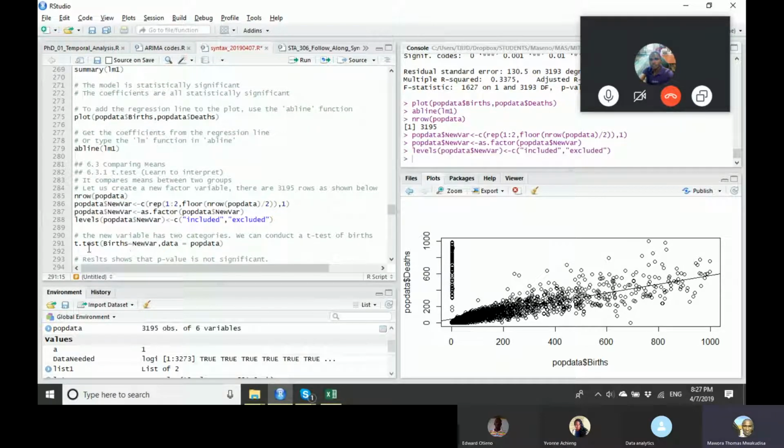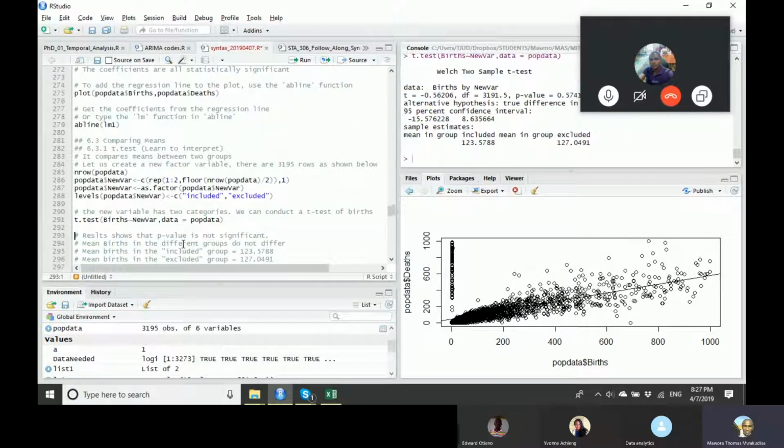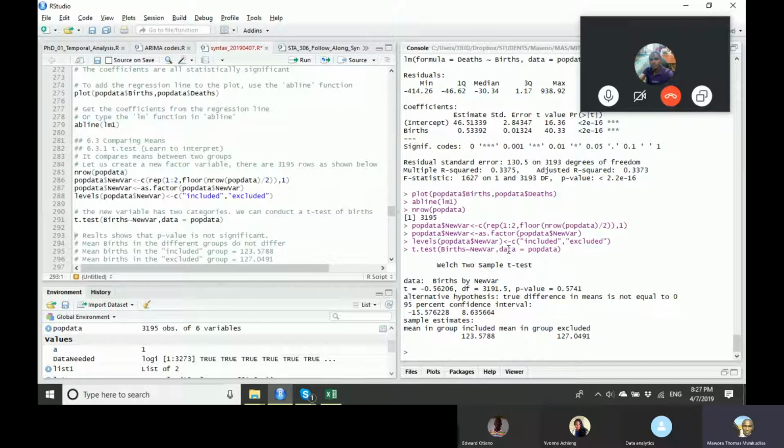And then I just kind of randomly allocated people, into the rows, into the two groups. And then I'm going to compare the births over the two groups using a t-test. It doesn't make sense in this case, but please bear with me. The only reason I'm using birth is because it's a numeric variable, okay?